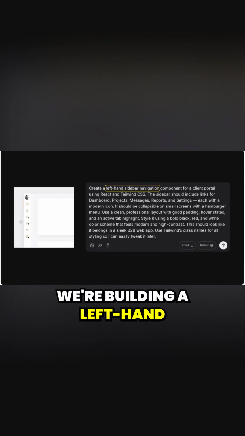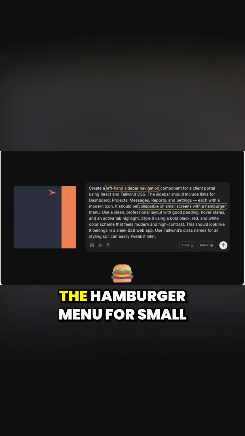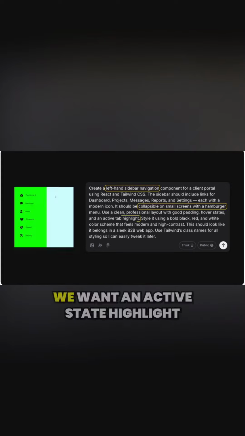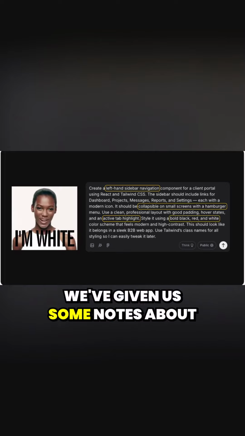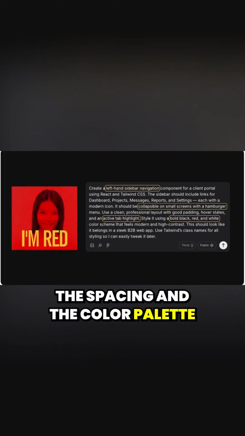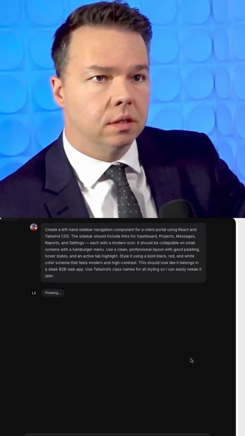We're building a left-hand sidebar navigation UI. We want it to be collapsible with the hamburger menu for small screens. We want an active state highlight for whichever section is selected. We've given it some notes about the spacing and the color palette and the look of it, and we want the full code so we can use it in another project.